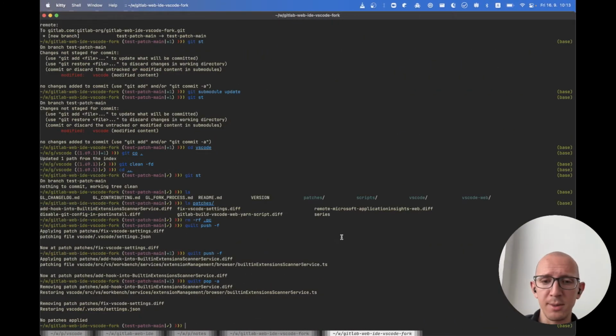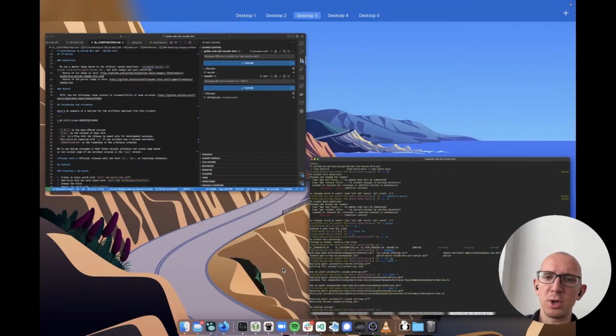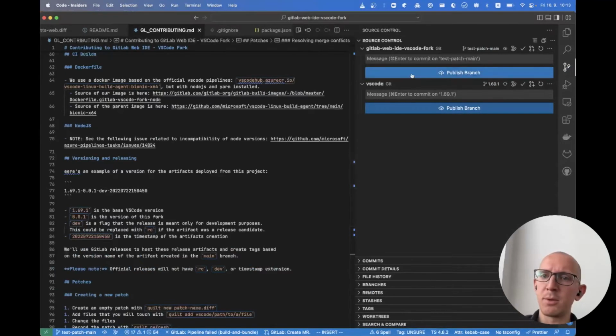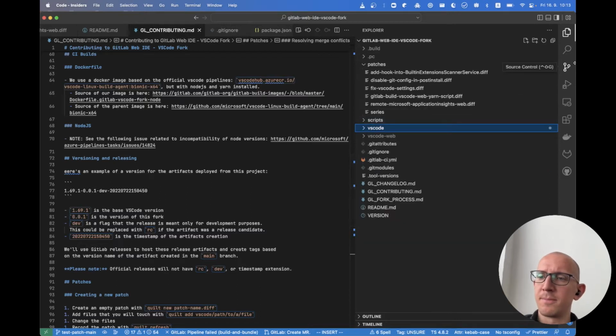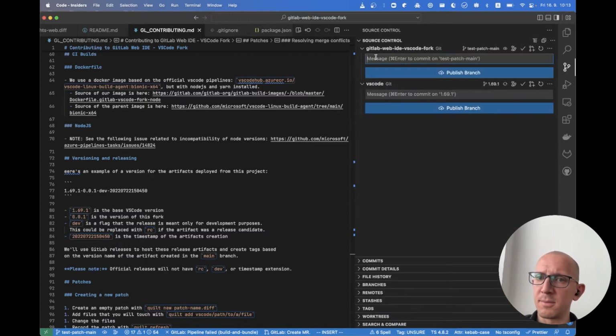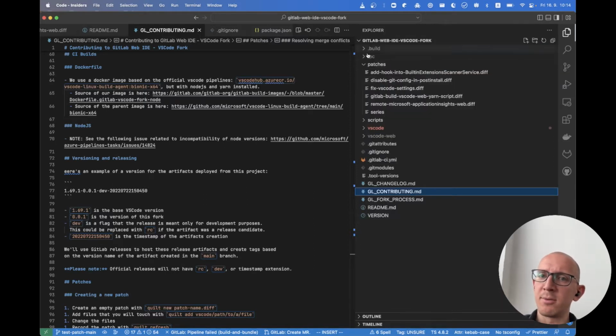Okay, so now we are in the project where I'm using the patch strategy. I'm going to show you how the project is structured. So here you see we have a VS Code submodule in the source control tab. You can see it clearly. There is a VS Code submodule that's in the version 169.1. And the rest of the repository are our patches, a few build scripts, and that's more or less it.